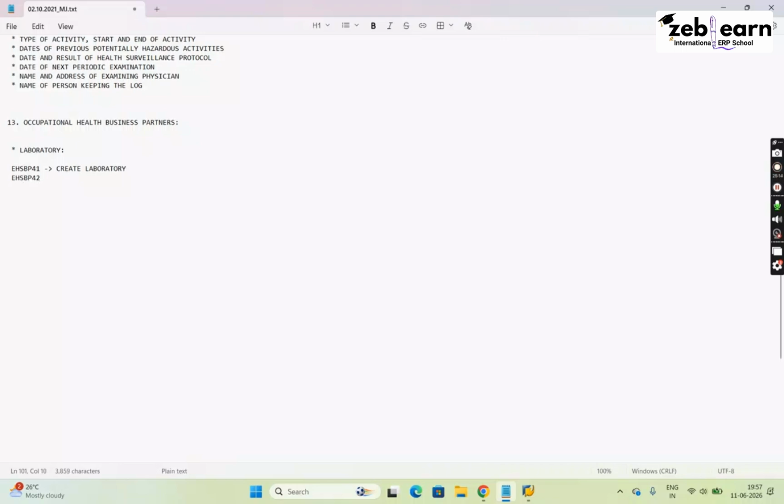Similarly, if I want to make some changes, some addition or deletion in the laboratory details, I can go to EHSBP 42 and I can change laboratory details. Similarly, we have EHSBP 43, another transaction code for displaying laboratory details. Okay, these three transaction codes are applicable for your laboratory.